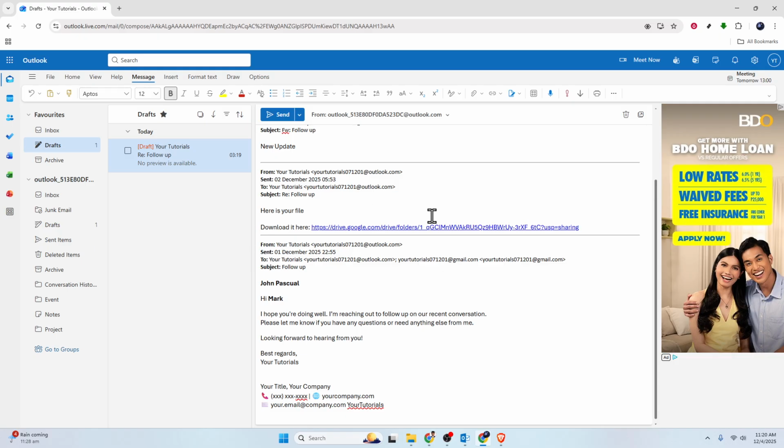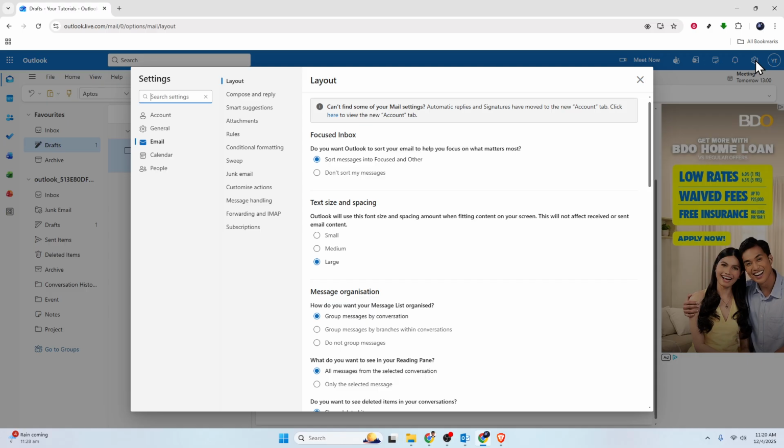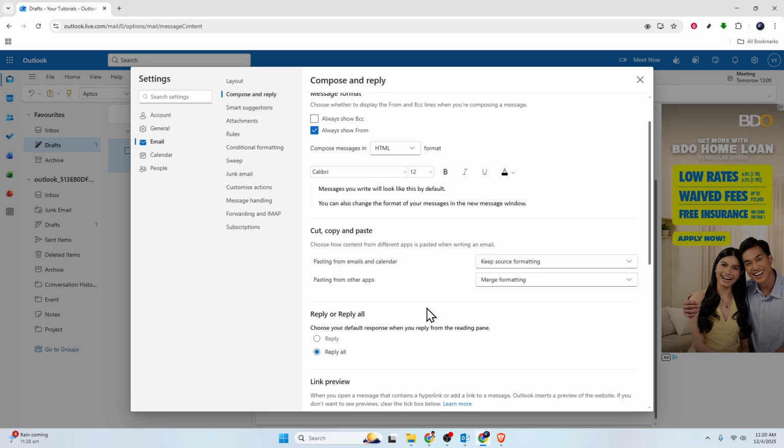First, ensure your alias is available when composing mail. Open Outlook and click the gear icon in the top right corner to open Settings. Select View All Outlook Settings at the bottom of the panel. Go to Mail, Compose and Reply, then scroll to Addresses to send from.